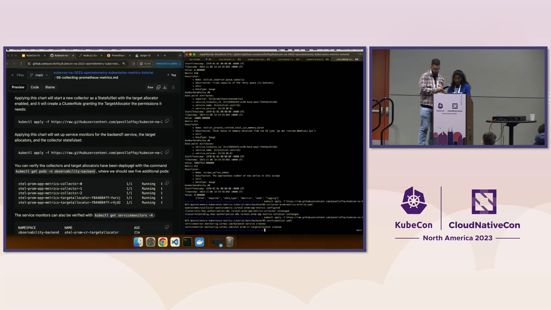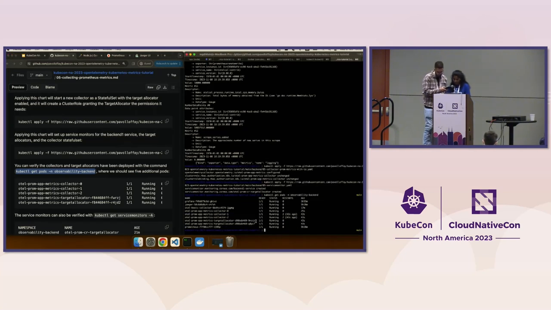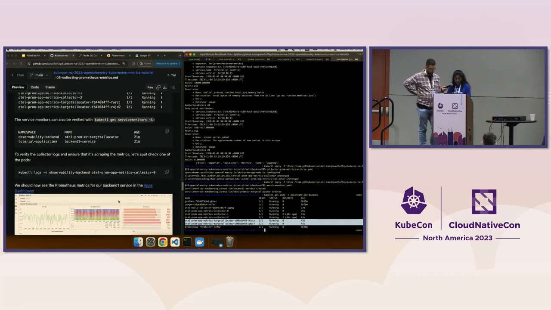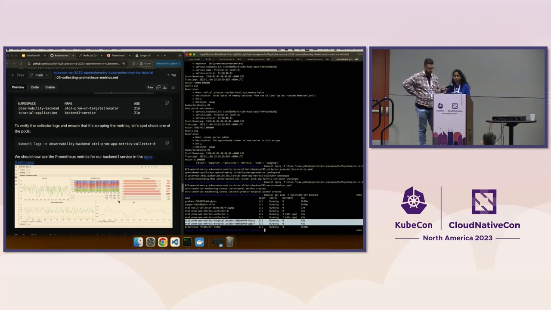And then let's see if the collector pods are up and running. Oh yeah, so here are the new collector pods, the stateful set with three instances, and we also have two instances of the target allocator running. We had two replicas configured in our manifest. So now we should see all the Prometheus metrics for our backend one service in our apps dashboard.